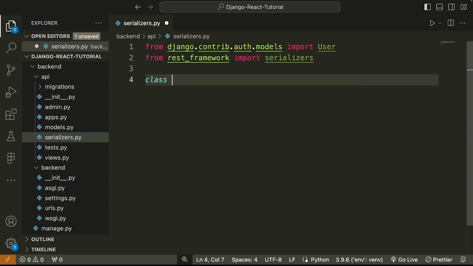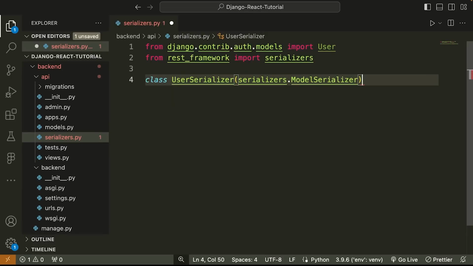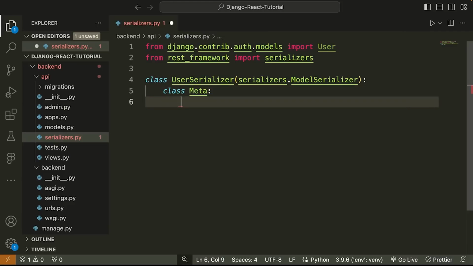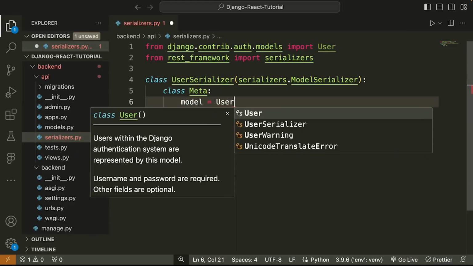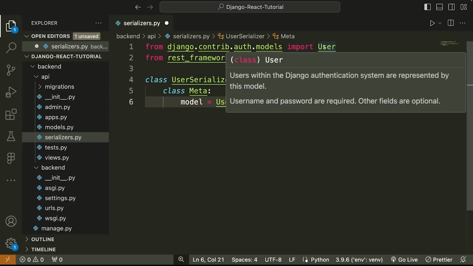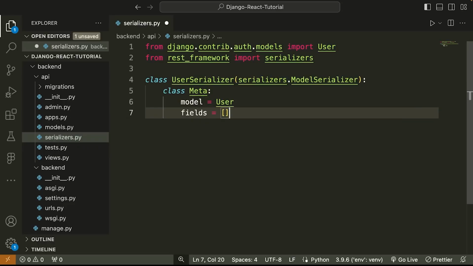So what we're going to do is say class UserSerializer, and this is going to inherit from serializers.ModelSerializer. Now inside of here, we're going to say class Meta, and we're going to specify the model that we want to serialize as the User model. The User model is built into Django, and it represents a user within Django. Then we're going to say fields are equal to id, username, and password.